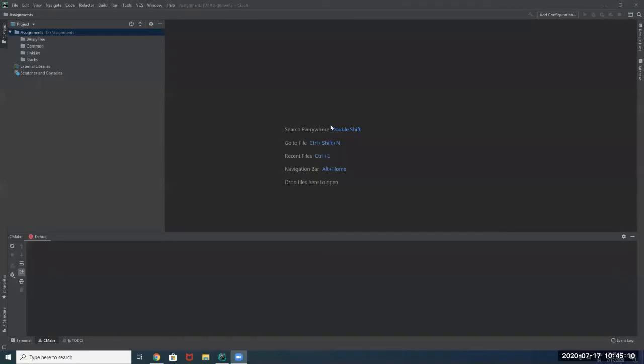Hello guys, welcome to this session on project structure for any project in C++. In this session, we will see our project called assignment, and it has multiple subdirectories called binary tree, and you may have assignments for linked list, stacks and so on. So what we have done is we have created a directory for each of these tasks in your project called assignment.